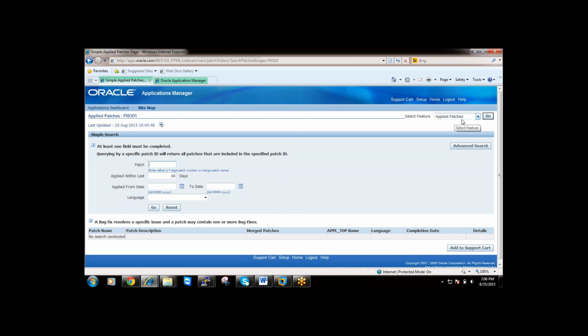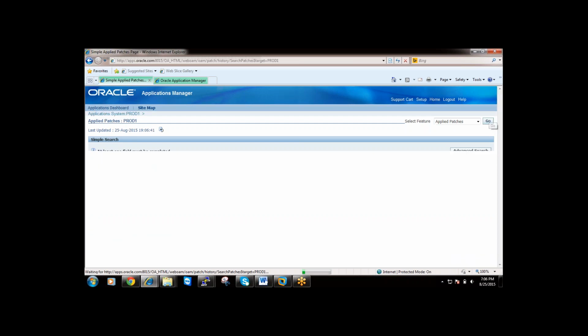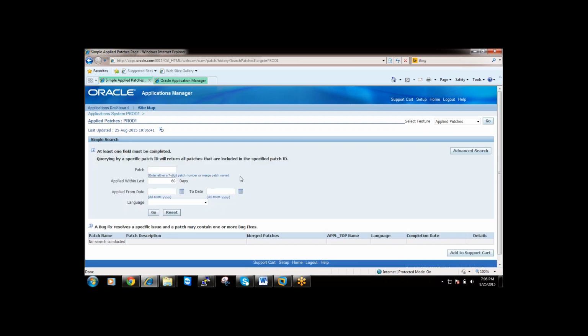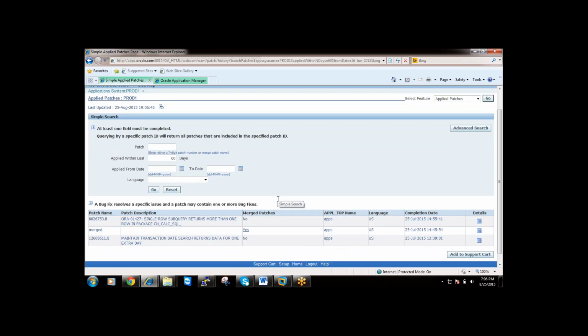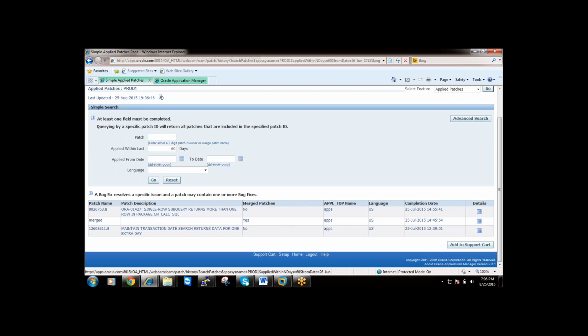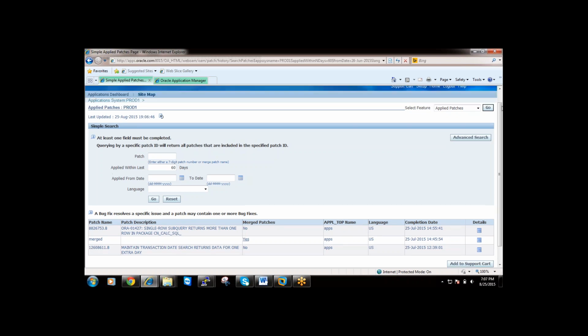So without providing information, you just press go. These are all the patches applied which we applied in the last 60 days. On July 25th we applied, right? Today is August 25th. Exactly 1 month back we were discussing patching. So, applied patches, and next, patch wizard.